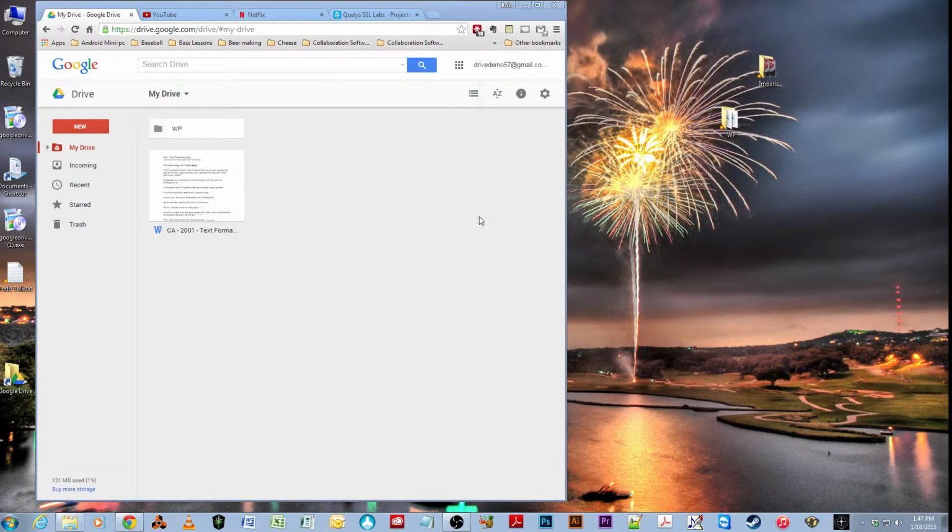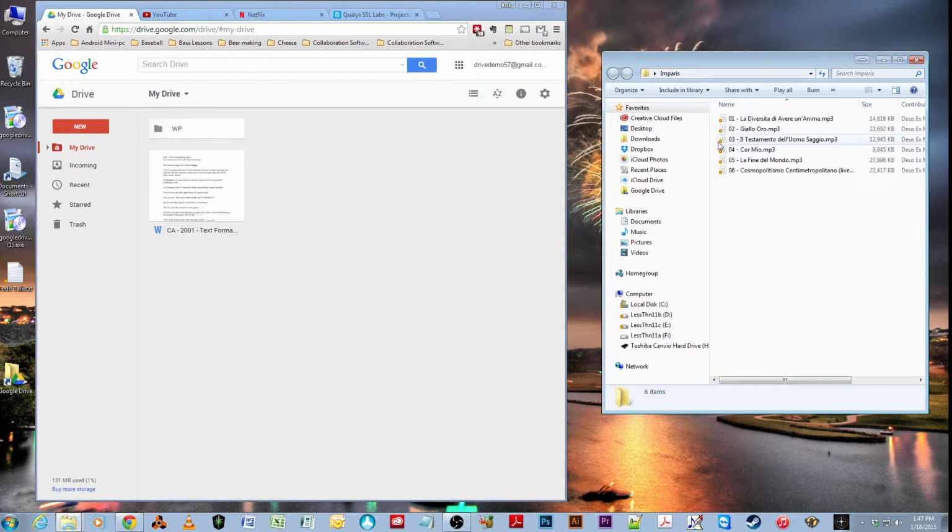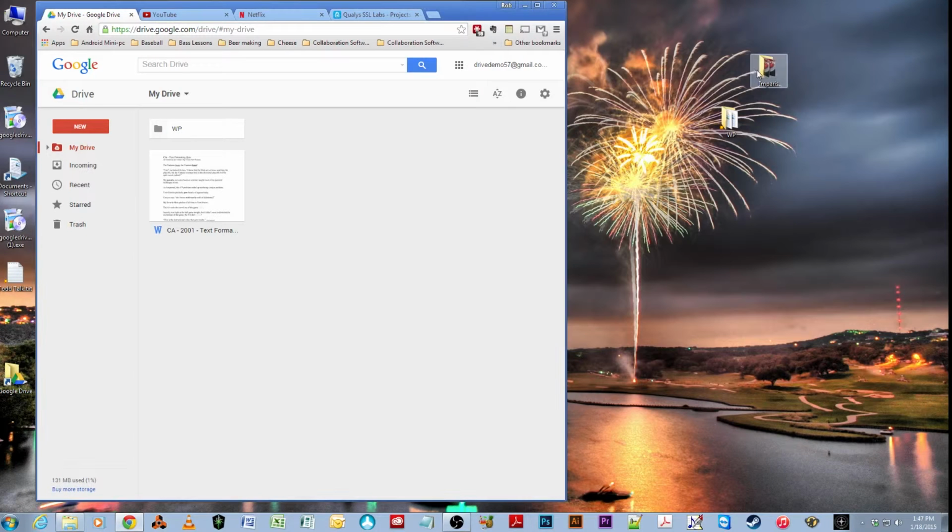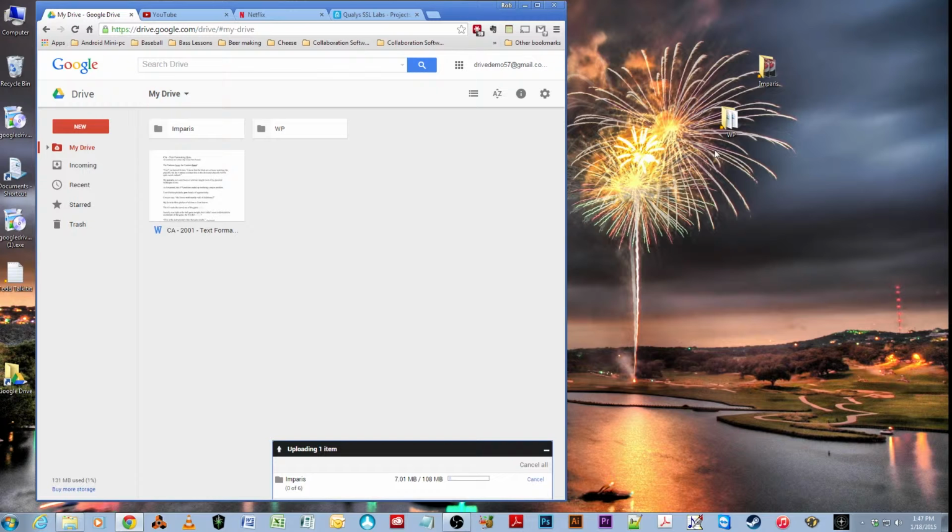Just a demo, also that you can use different types of files. Here I have a folder with some MP3s in it, and I'm going to drag that, and that's going to upload. So I'm taking files that are on my computer now, putting them in the cloud, and then when I get to school, once I install the app, those files will also be on my computer at school.